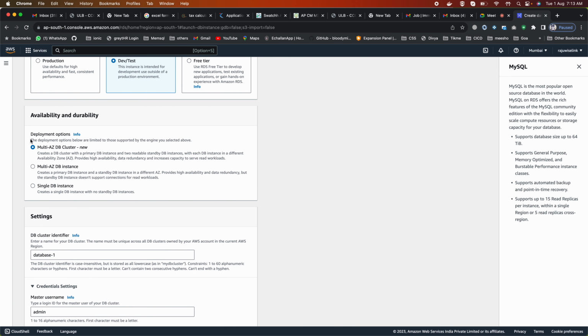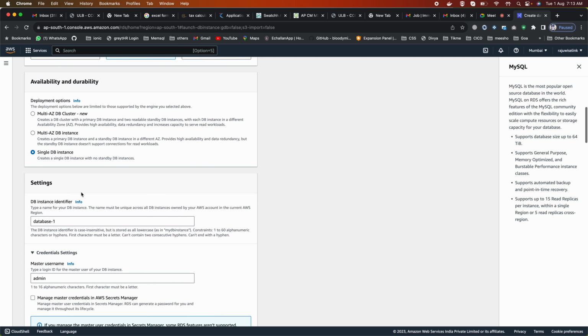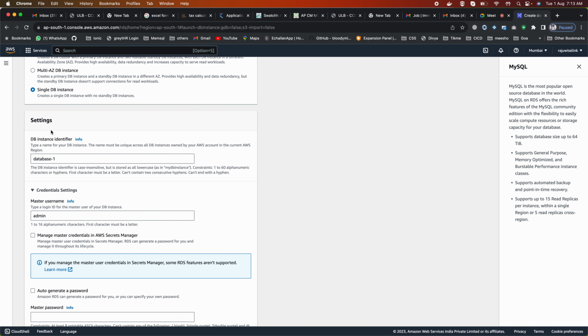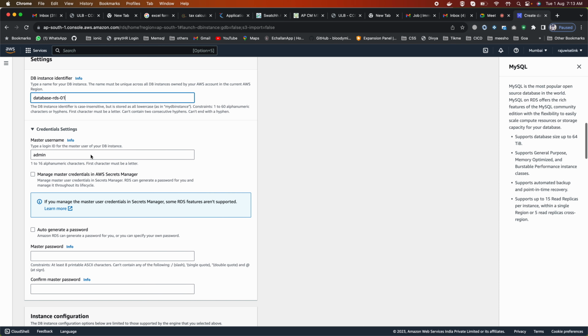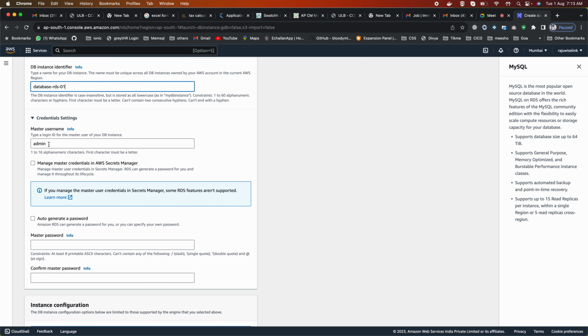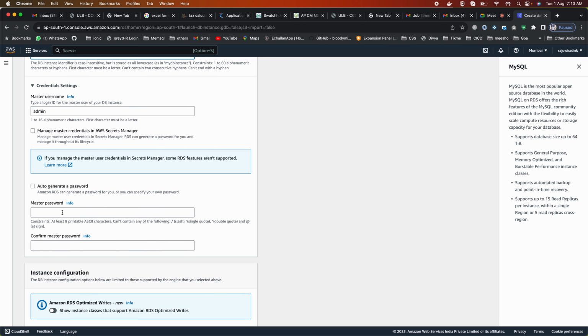Okay, so here we have options like if you want to create a multi-AZ DB instance or a single DB instance. So for now we'll create a single DB instance. Okay, so we can give a name here. This is the name for just a DB RDS instance. Here you can give the username for your database and here the password.